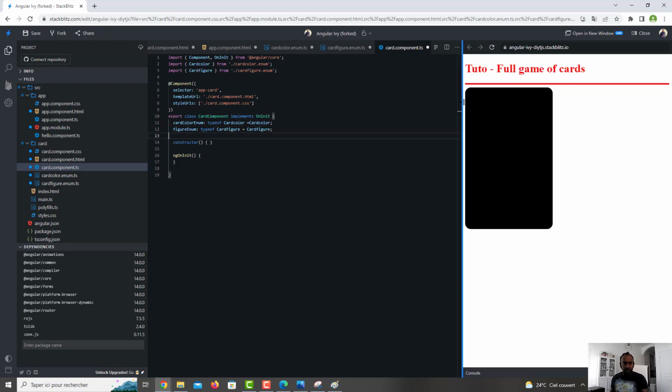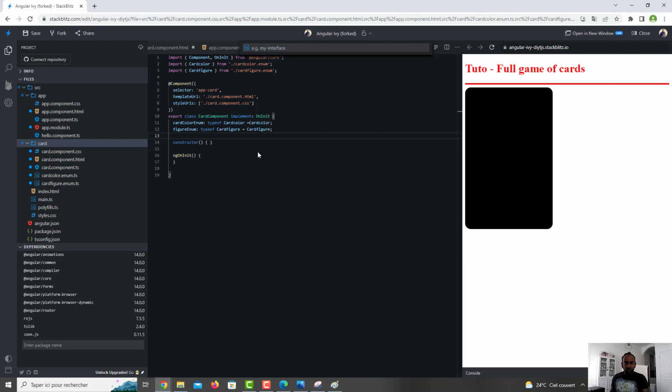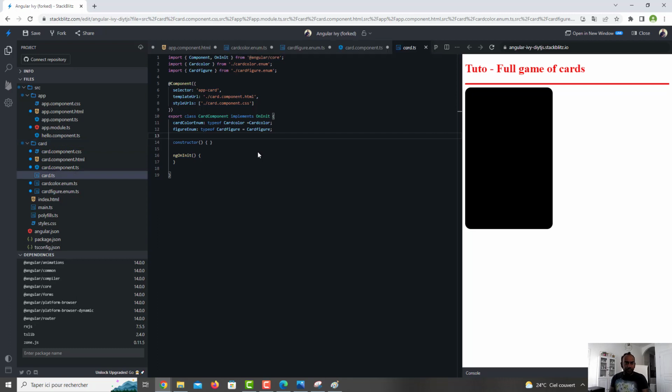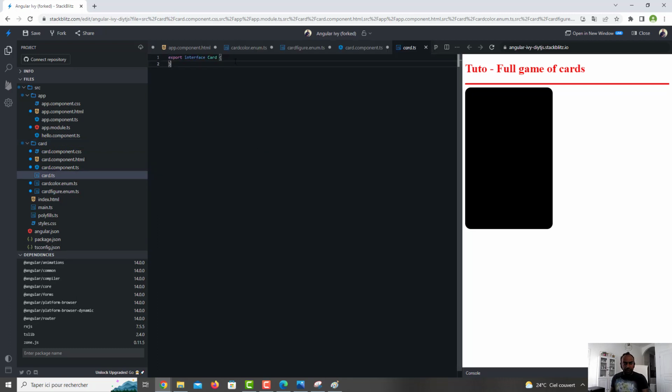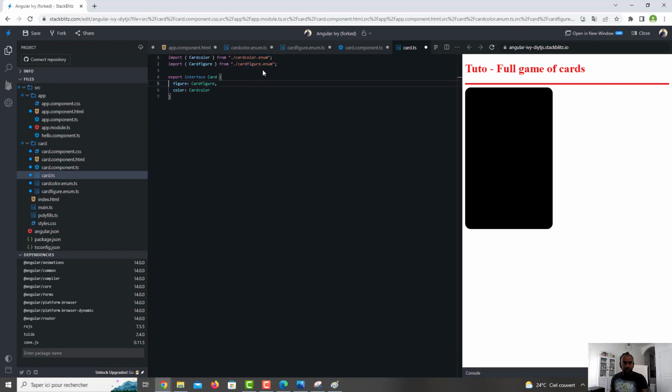Okay, seems correct. And after, we will create just an interface for the card. So I will give the name card. It will be exportable because we need it to be accessible in another component. So I have a figure, so it will be a card figure if you have seen the enum, and we have also a color, so we can put the card color. Okay, seems good. After, it automatically imports, so this is correct.